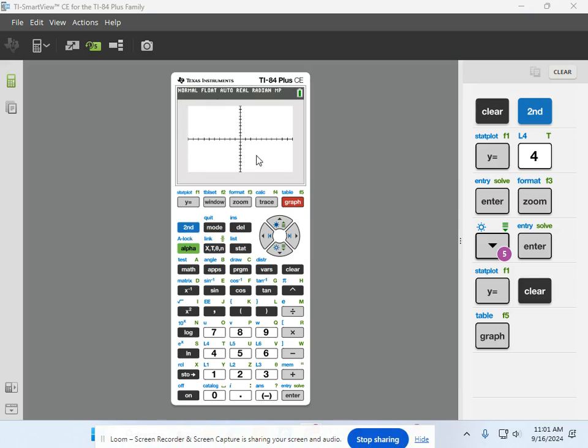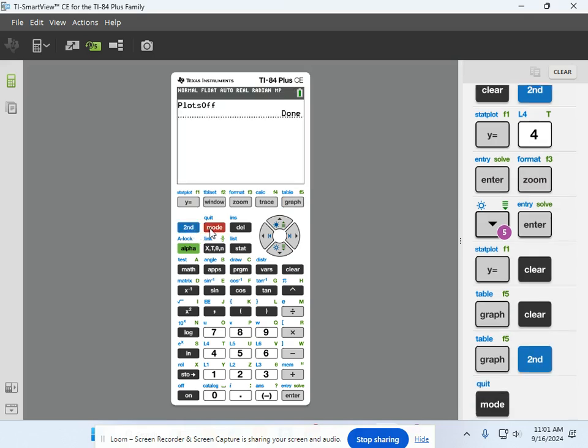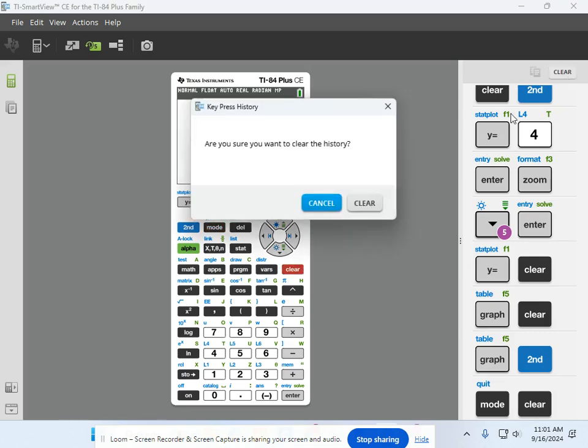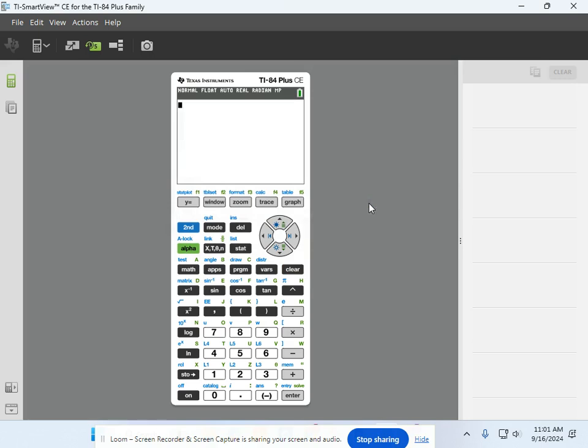First thing, anytime you need to get out of here, sometimes you can hit clear and get back to your home screen, but if you really get stuck or locked in somewhere, you can hit second and the mode key says quit, and that will always take you back to the home screen, okay? So sometimes you can just hit clear, but if you're nervous to hit clear, hit second quit, it brings you back to home. I'm going to clear this, and I'm going to clear the history just to make it cleaner.